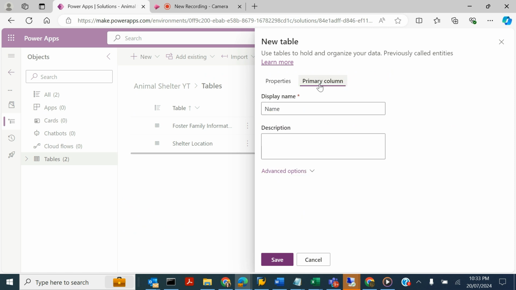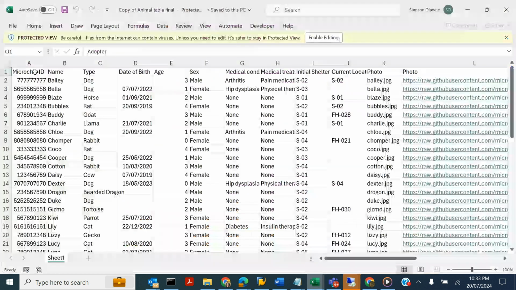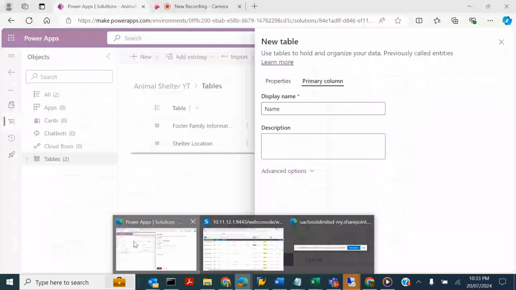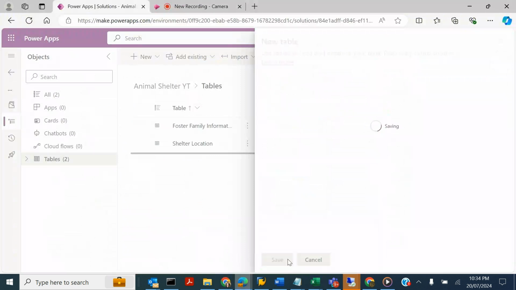Then the primary column. So let's check. So this is it. The primary column is microchip. So this is just old number. The primary column of that. Microchip shape, I think. All right. So save.